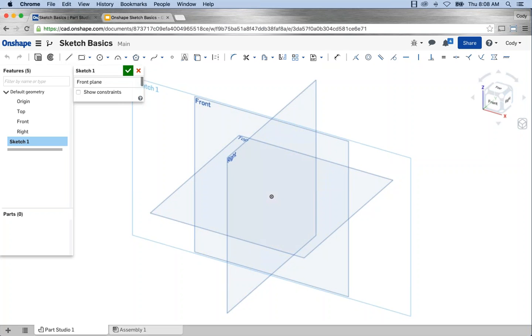Also notice the toolbars changed. So now I have sketch tools instead of, of course, feature tools, which were there just a moment ago. So now I can start sketching.